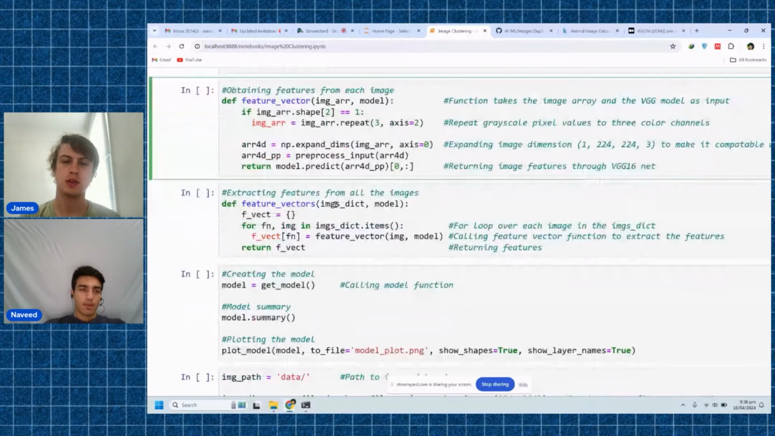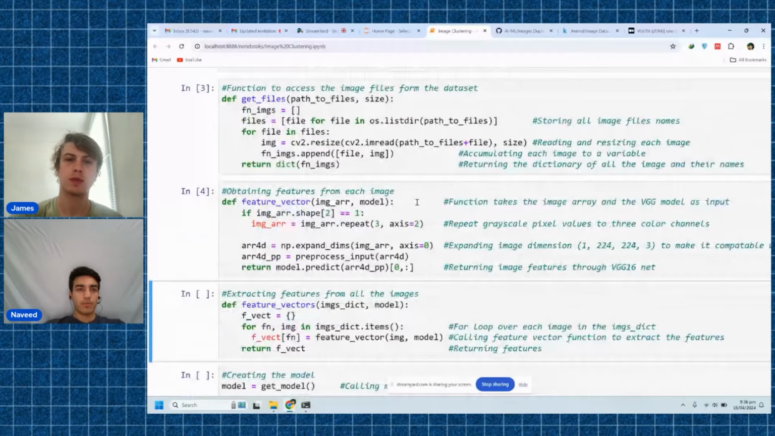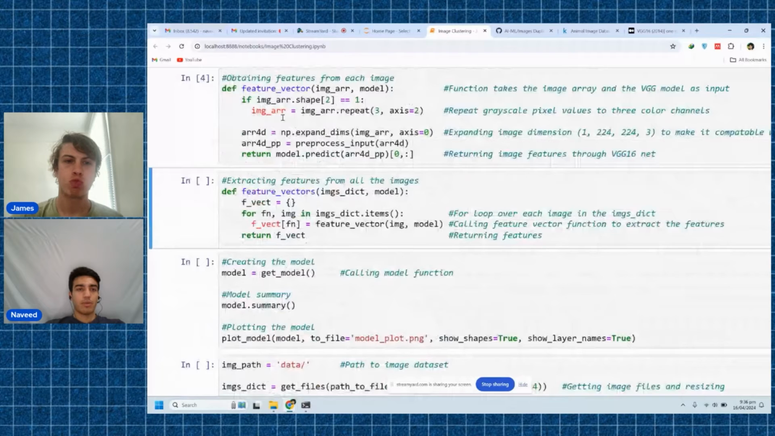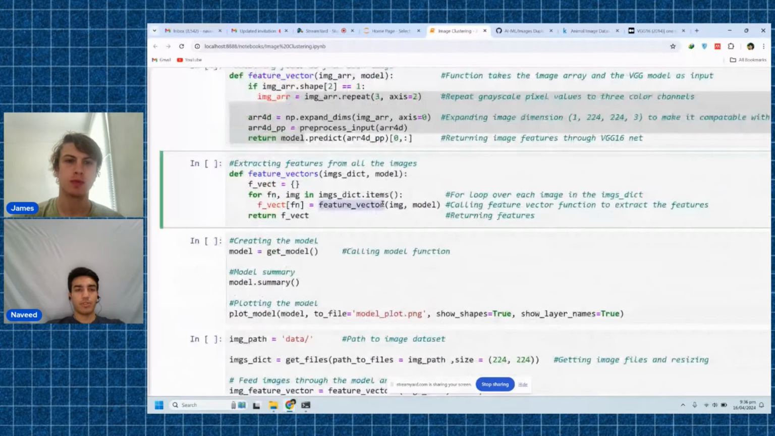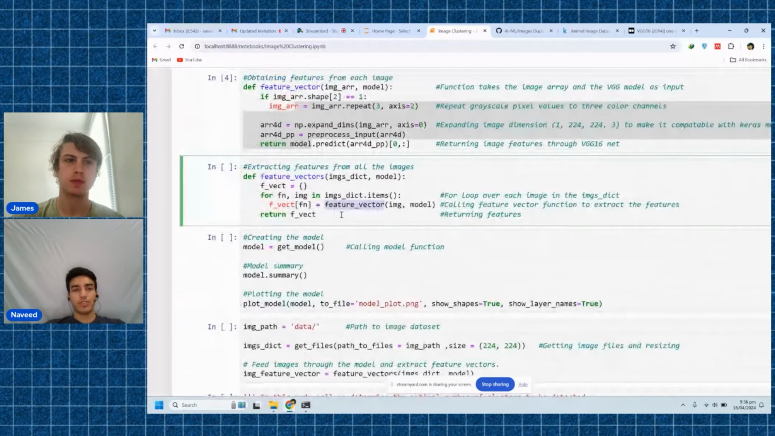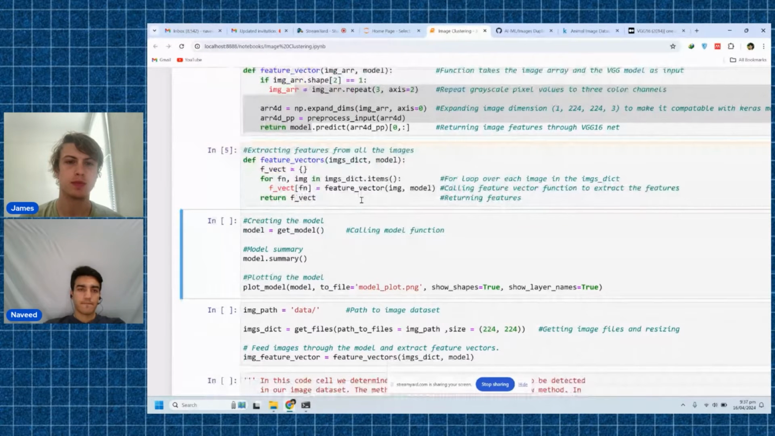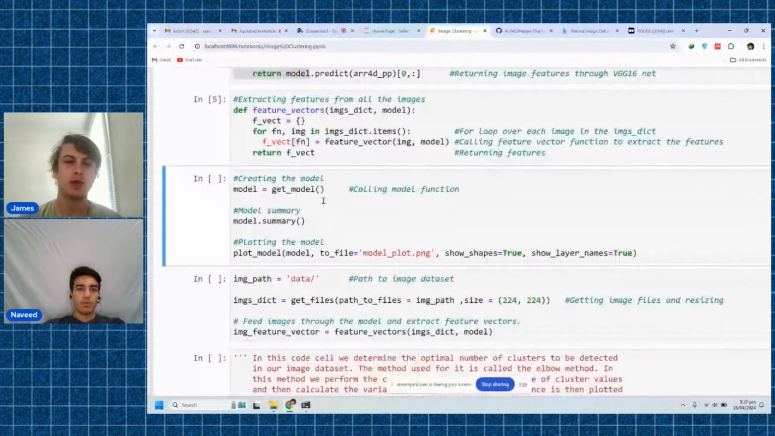Got it. Yeah, that's clear. Okay, so that was for one image, and then we just simply call this feature vector method for all the images, and the extracted features are then returned in this array here, fvect. So how long does that take approximately for each image?